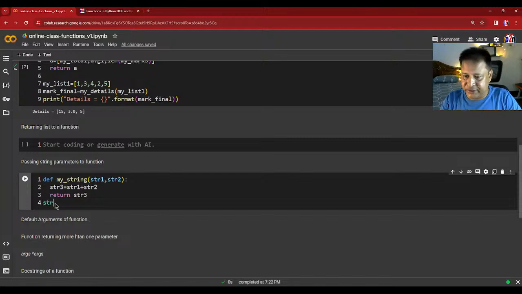So str final. This is one more variable I am creating, calling the function my string. Now I am sending two strings: welcome to, and the second string, Python, or whatever you write. See, just mark that I am giving a gap here. Why? Because here I am just using a plus sign, so both will be stitched together. Otherwise I can just add another string as a space and return it.